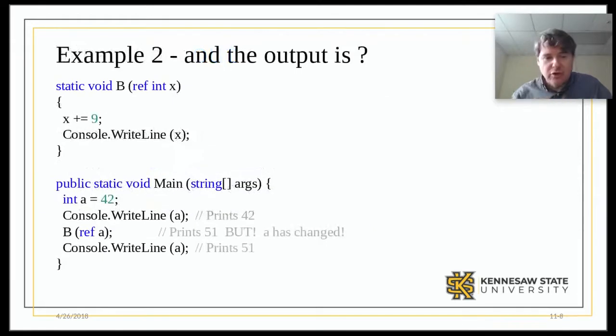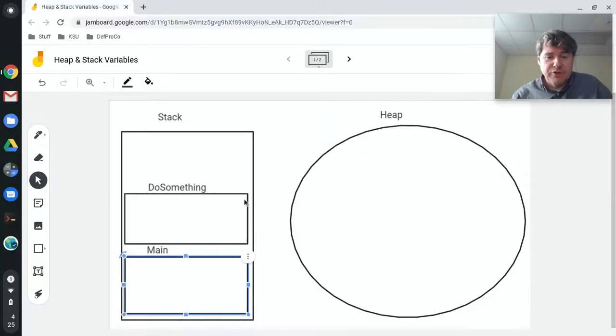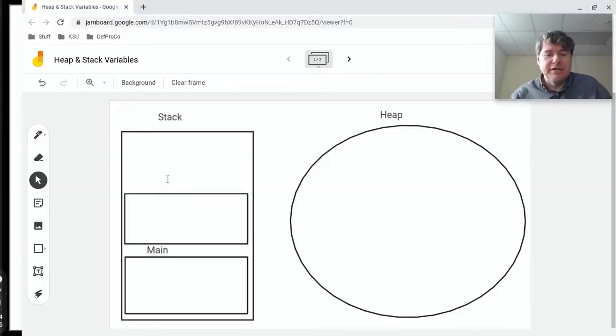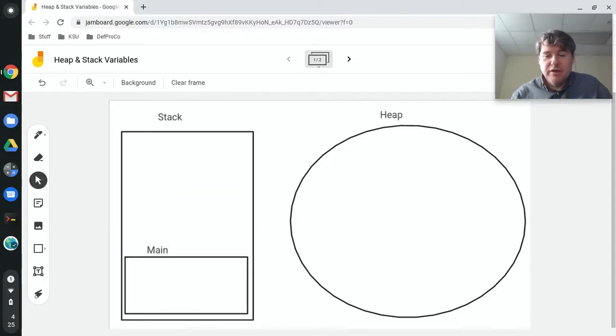I'm just going to go back to the code. So it had two methods. It had a method called main, and it had a method called b. So let's walk through what this would all look like at the time that it's running. Before that, I'm going to get rid of this do something because that's not what it's called.